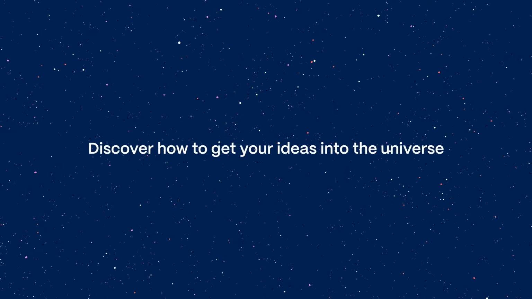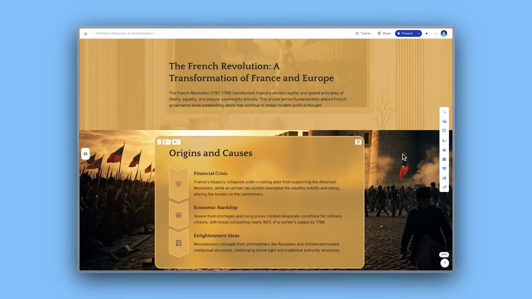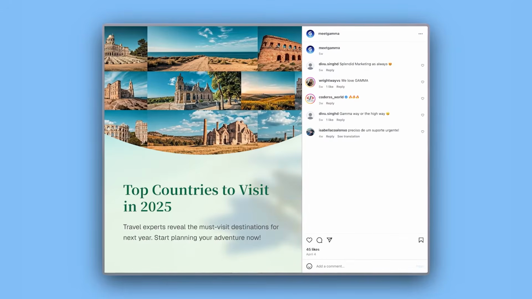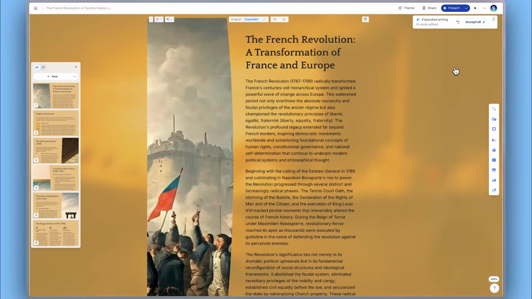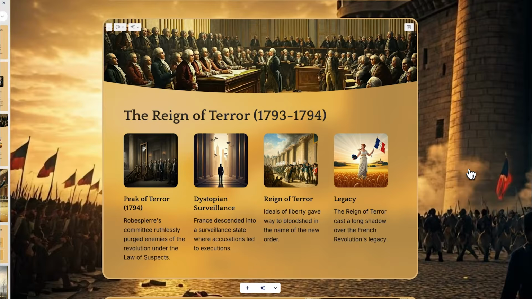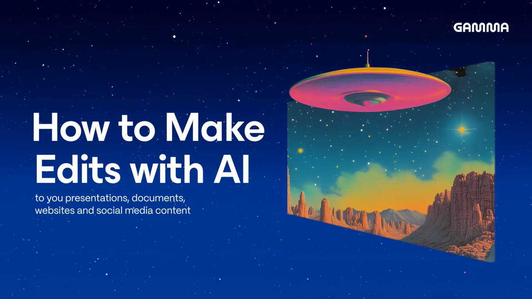Discover how to get your ideas into the universe. With Gamma, you can transform your presentations, documents, websites, and social media content with powerful but easy-to-use AI editing tools. Whether you want to update an entire project or tweak a single detail, Gamma makes it fast and effortless. Let's learn how you can make changes almost as fast as you think.